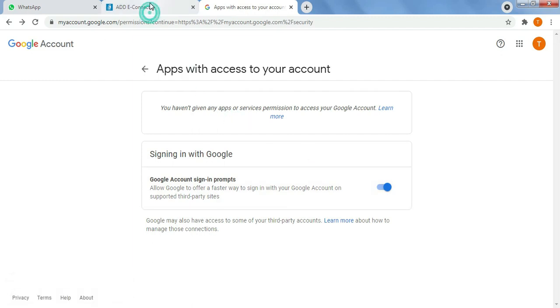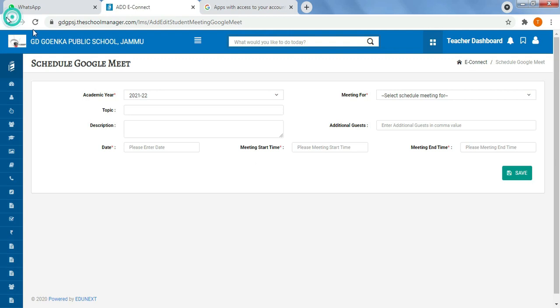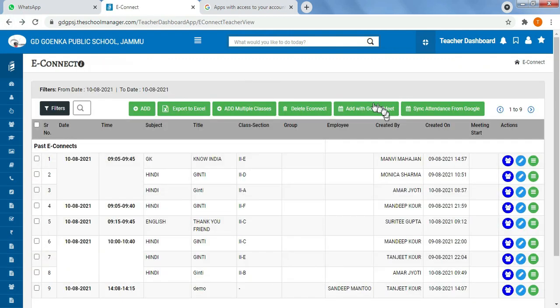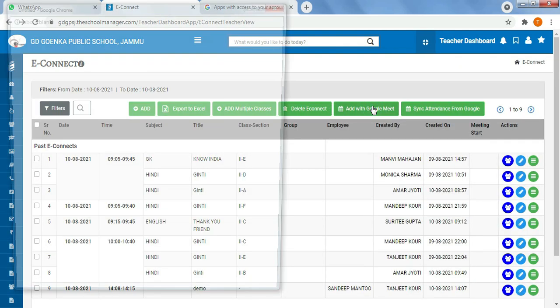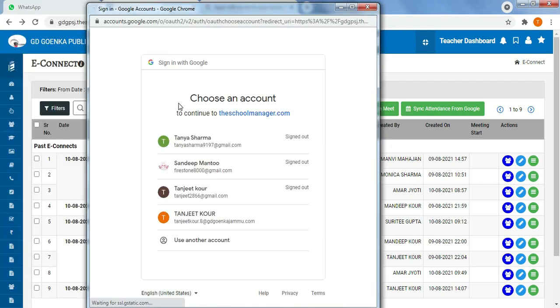Now again go to the ERP page. Again open this Add with Google Meet button. Now here it is asking for link up of new Gmail account with your ID. So this is the old Gmail account and this is the new one, GDCO ka domain ID. Click on this ID.